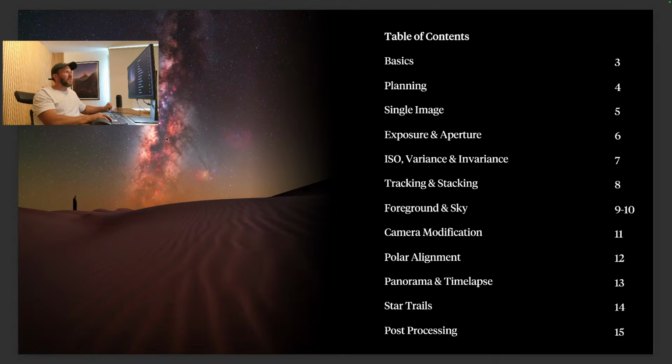So let's jump down through this. We have a table of contents here talking about basics, planning, single image, exposure and aperture, ISO, and then a few more experienced or more advanced techniques and so on. We won't be talking about all of them because we don't have time today. But my goal today, for those of you that are new to this, is to give you the chance to learn some of the basics you need so you can go out there and start taking pictures of the night sky.